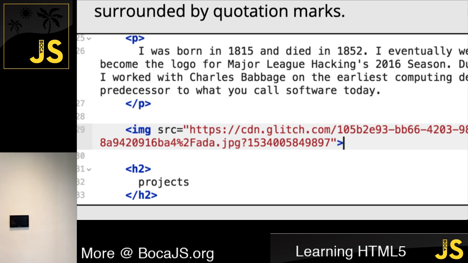You should have something that looks like this. It will be an open triangle bracket, or less than sign, IMG space SRC equals a quote, something that looks like this, and it should stay red. It will finish the quote on the other end of what you just copied, and it will finish the triangle bracket, the greater than sign.